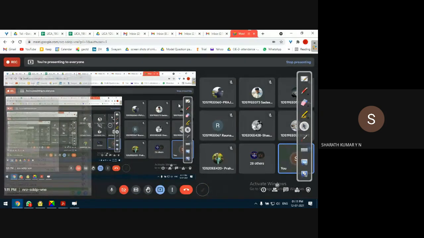3 credit means 3 hours per week. Many of your other courses are 4 credit courses, for example control systems and EM2. That's why they have completed the portion. In most of the courses faculties have completed the portion.